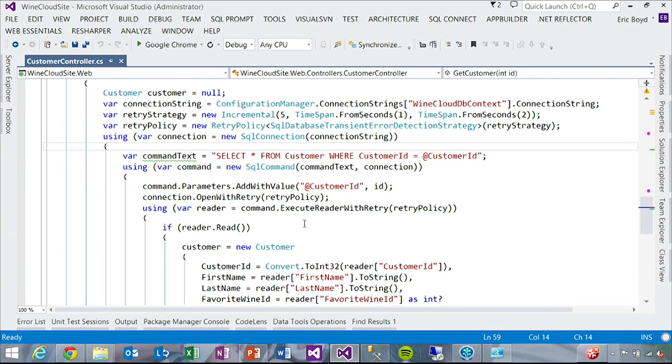We can use those extension methods to leave our code pretty much the same as it was before we added in the transient fault handling support, by just changing or adding a few lines, changing a couple to use those extension methods. So pretty simple.